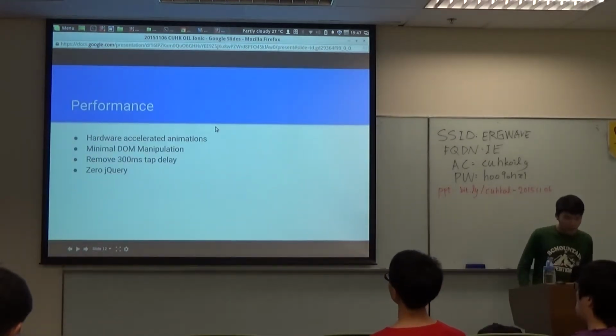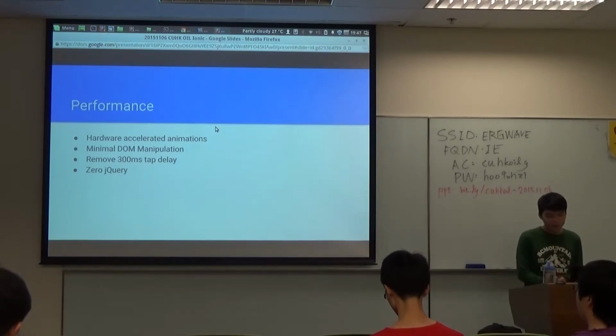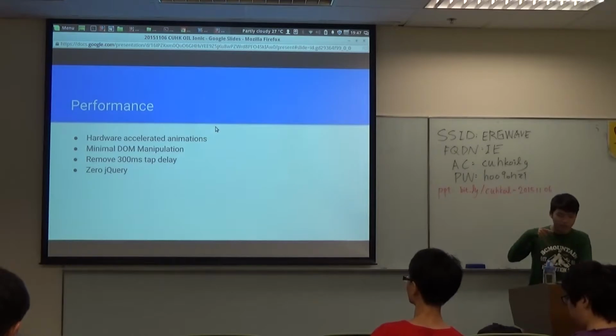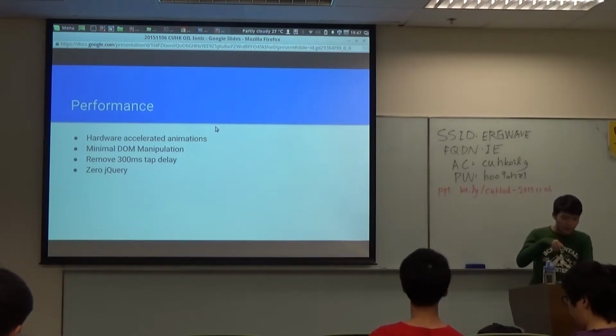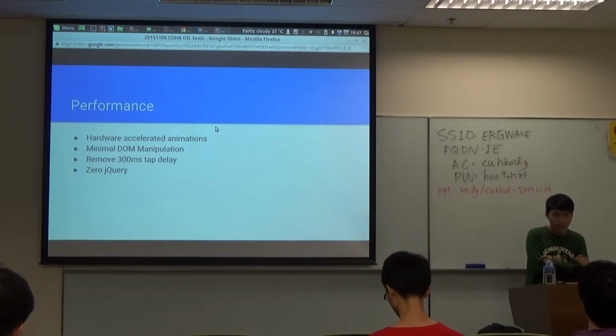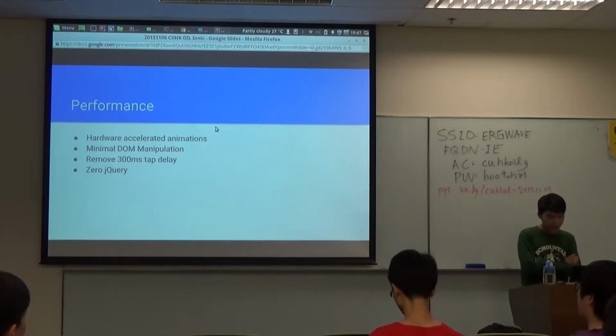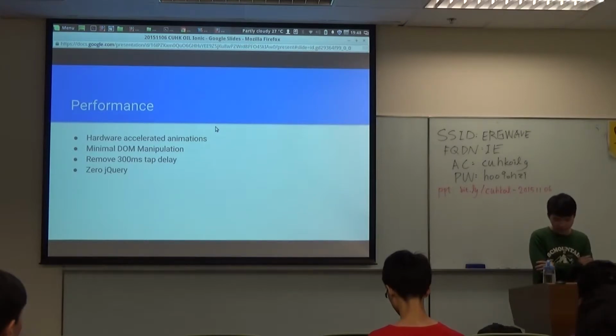So regarding performance, it provides hardware accelerated animations, also native scrolling, and it has minimal DOM manipulation, so it will be faster than jQuery. Here it also says 0 jQuery. So it's just fast. You can notice it later.